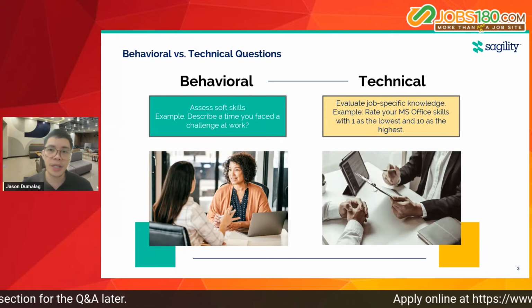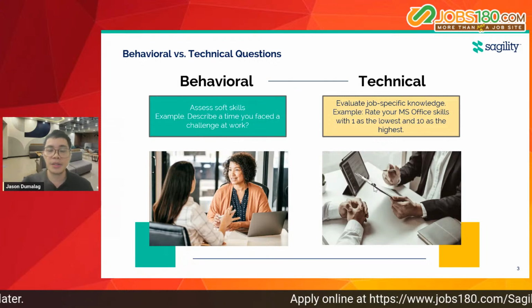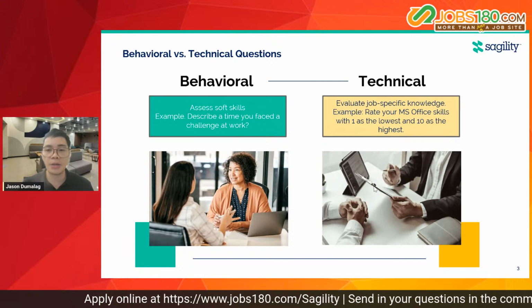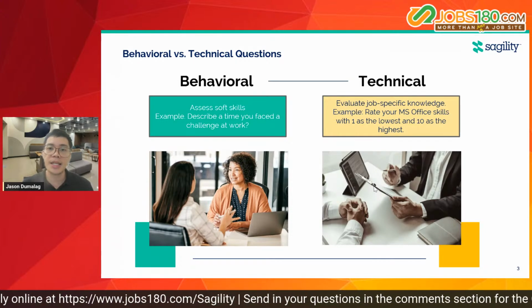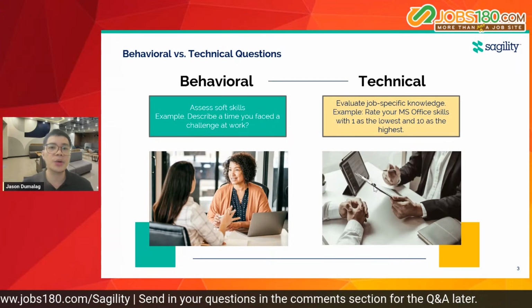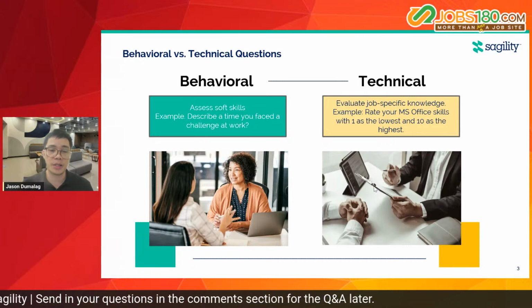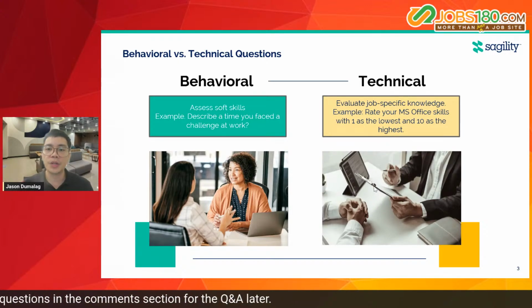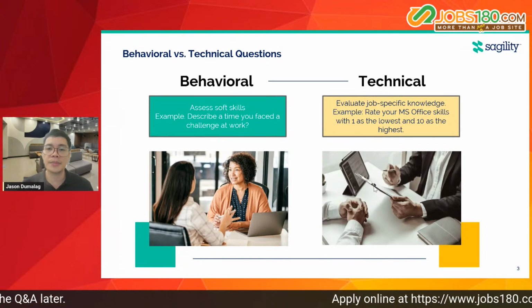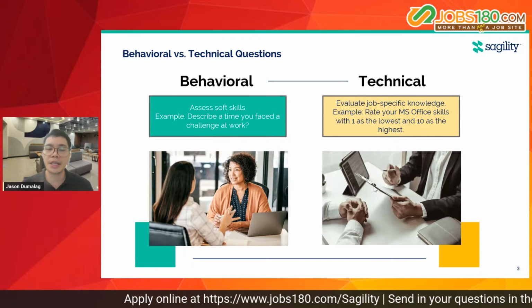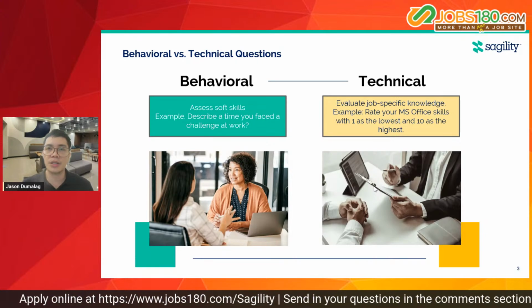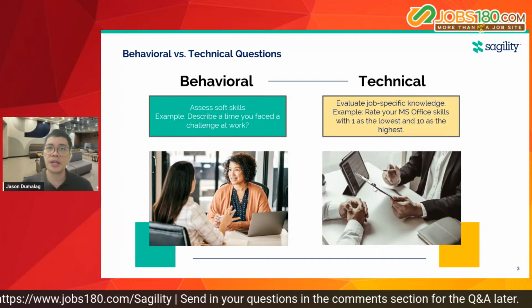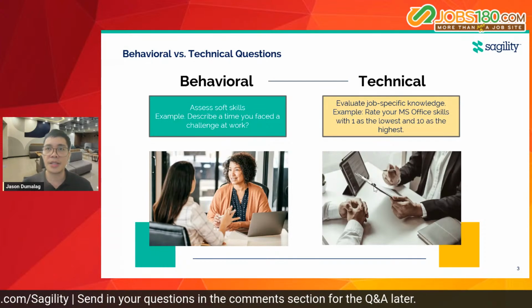Okay, second one is technical. Behavioral or soft skills and technical skills should be balanced. There are candidates who go all in on technical, but they don't know how to deliver the conversation well. For example, one of the candidates that I had before, we asked him to rate his technical skills in accessing Microsoft Office, where one is the lowest and 10 is the highest.